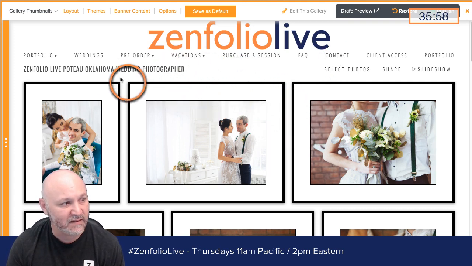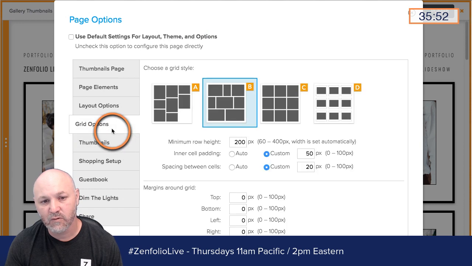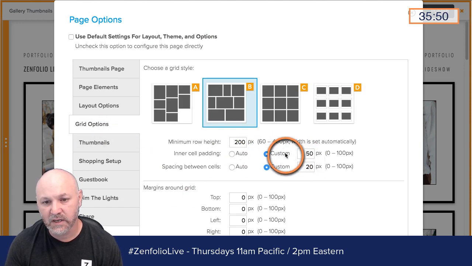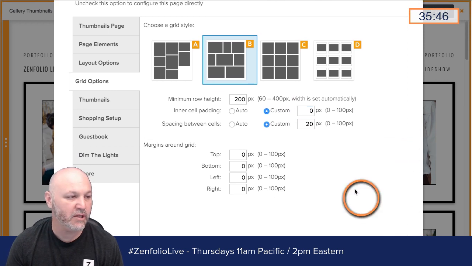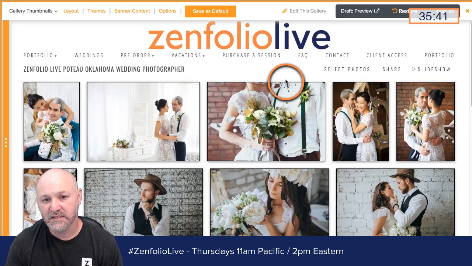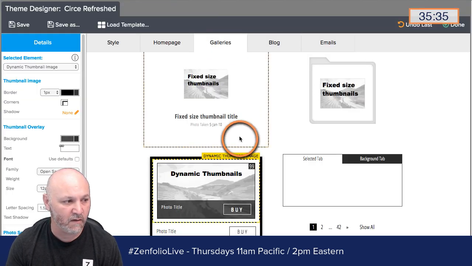Now, one other thing that I did earlier, which I thought looked neat, was if we go back up to grid options, and then if we get rid of that inner cell padding and just apply that, one of the things that you can also do is curve the edges of the outer frame border without curving the edges of the thumbnail border.